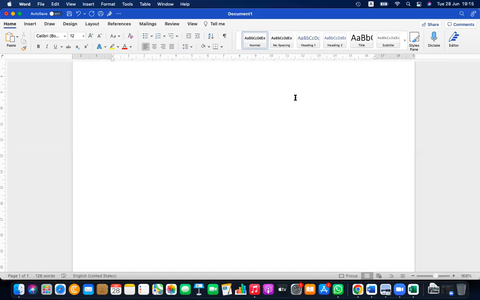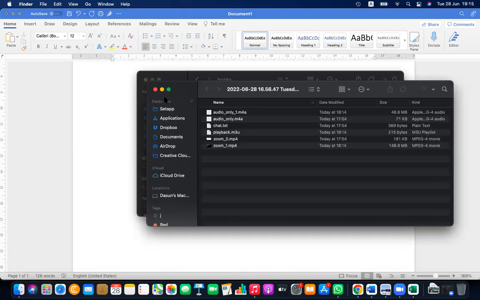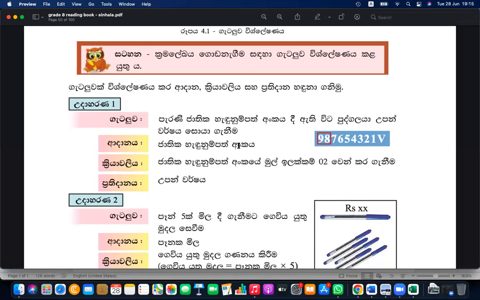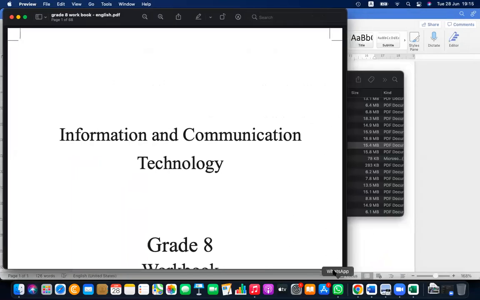Right. Last day we completed our lesson. So related to homework, I asked you to complete the workbook. Is there any doubt related to those workbook activities? That is related to Word, right?